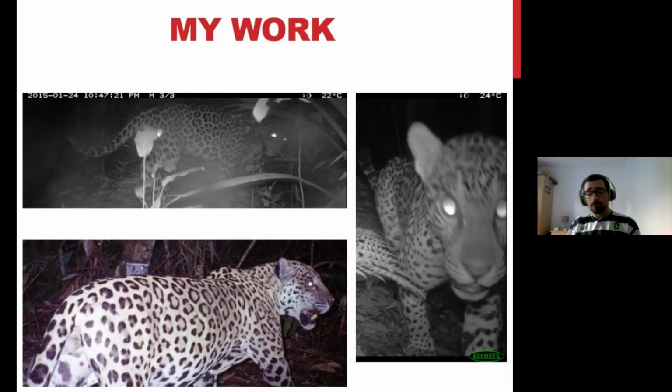And now that I'm doing my PhD, I'm going to be working with jaguars and how they are affected by landscape change in the Amazon, which means that one of the things I will be doing is identifying each individual through its unique coat pattern, so I can study densities and see how they vary according to the existence of certain landscape features.